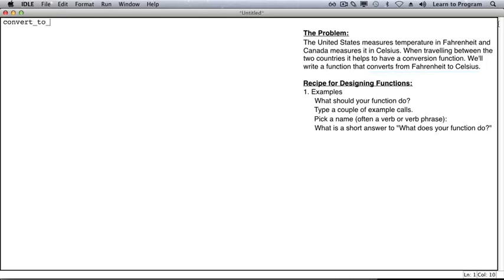What do we want to happen when we call convert_to_Celsius on 32 degrees Fahrenheit? We hope we get back 0. We're going to add the angle brackets so that it looks like it was typed in the Python shell. Let's add one more example to convert at the boiling point.